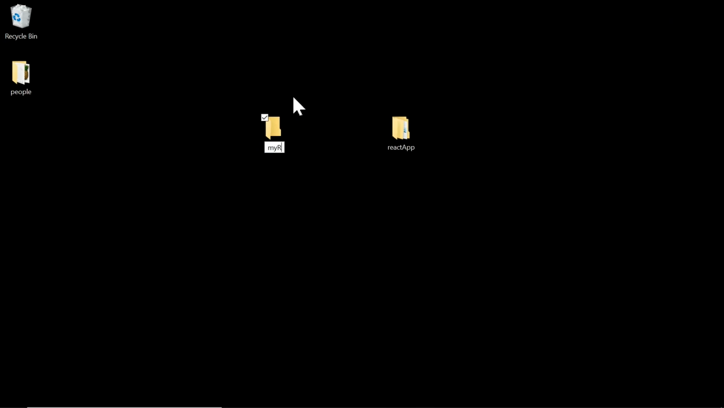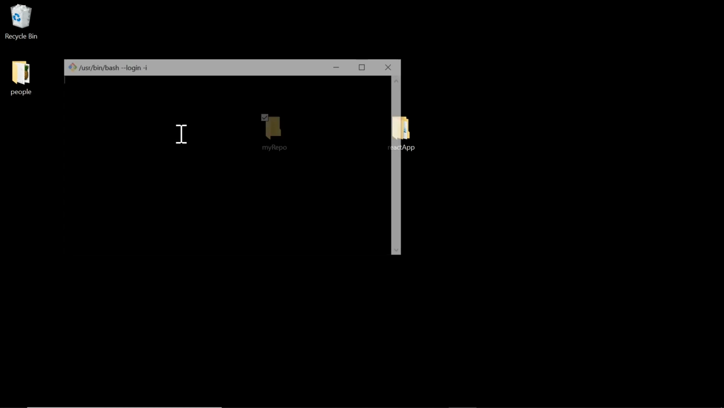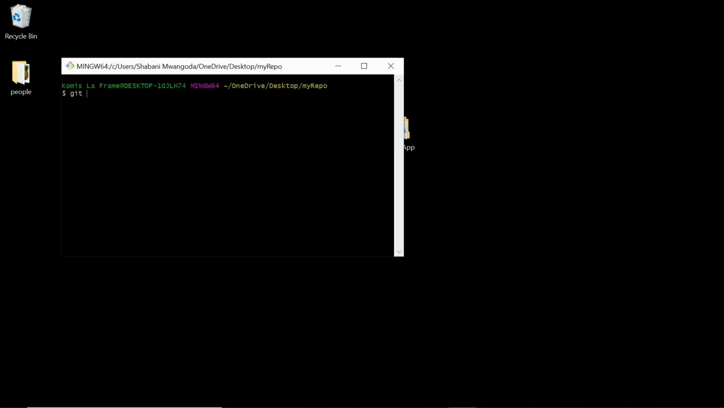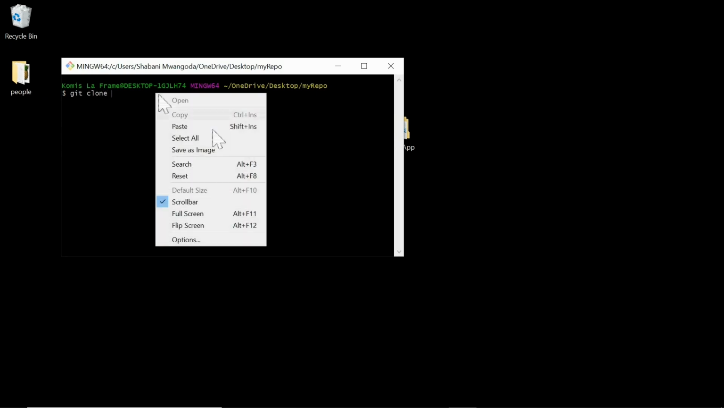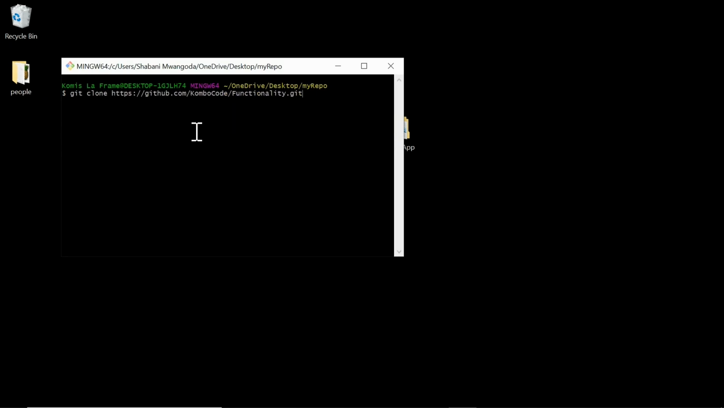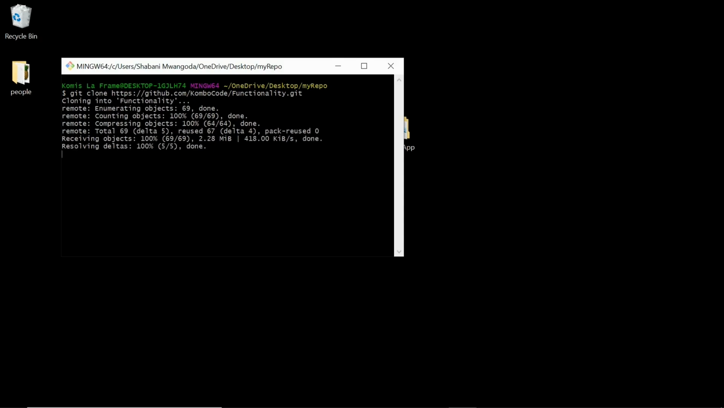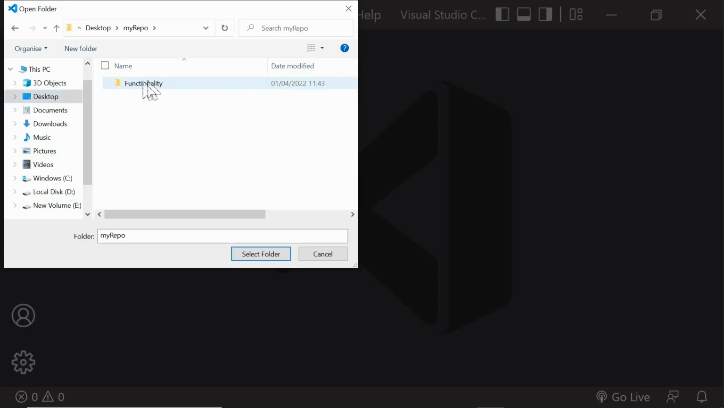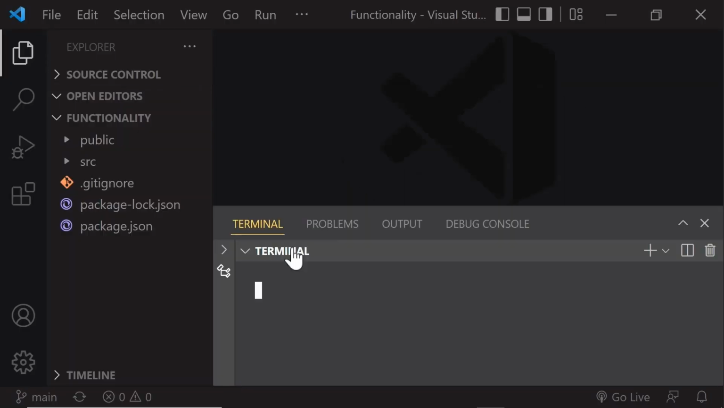I'm going to name it my repo. Then right click it and git bash here. And type git clone. Then paste the URL we copied and press enter. So it's going to pull everything into this folder. So go ahead and open this folder on VS Code.